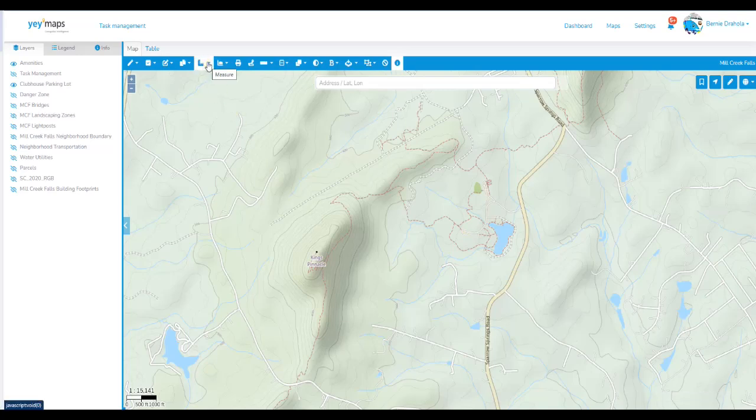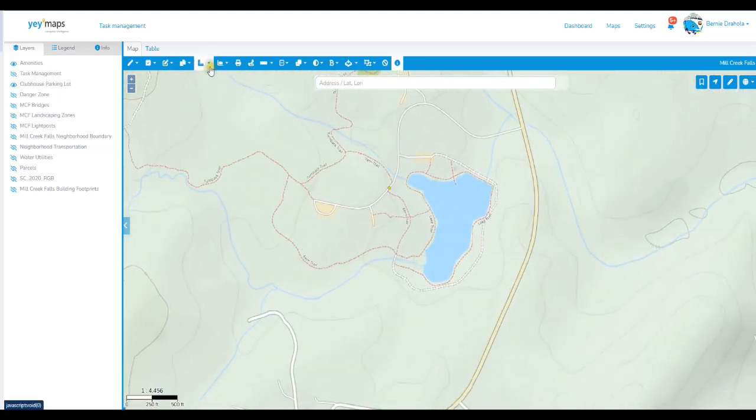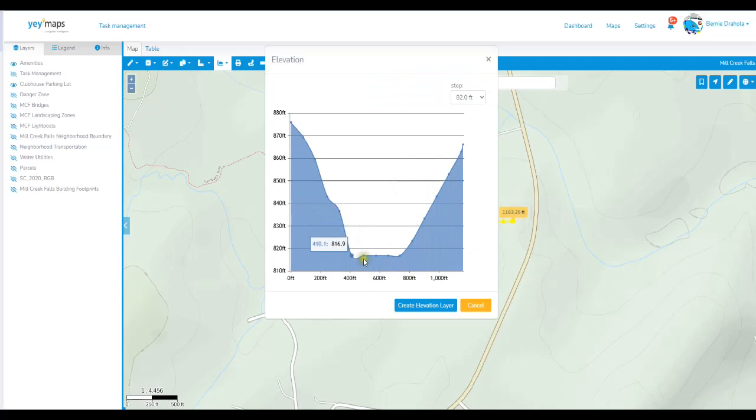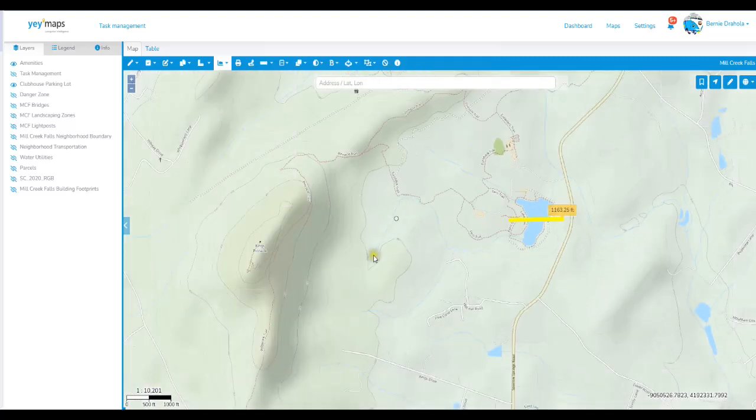I can basically digitize a line, a polyline on the map, and it will give me the profile for it. Let's just work with that lake that we have right here. And I'll use the second option here, elevation. I'll just do a straight line for now. And so with double click, you will see that's the bottom of the lake. I can change the interval step. So now we have a nice clear bottom of the lake, and then the shoreline to the left and to the right.